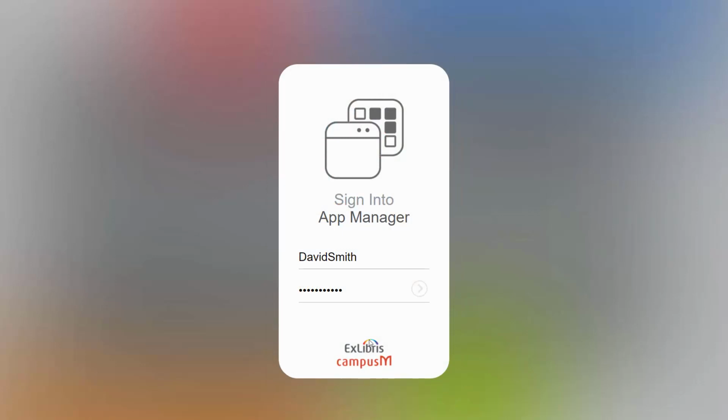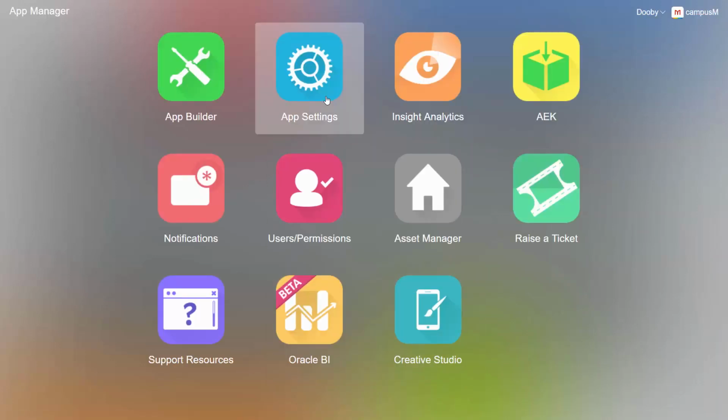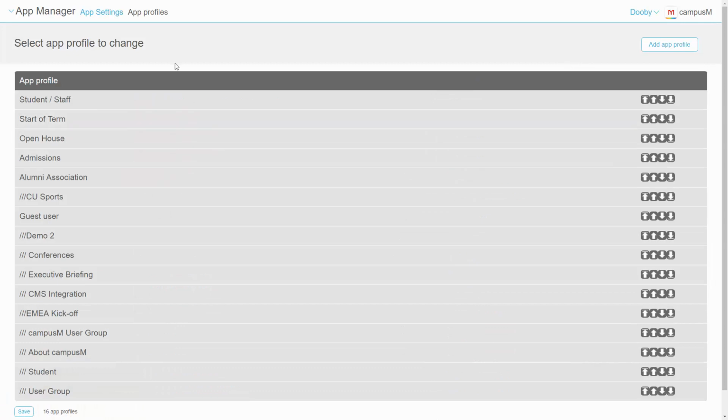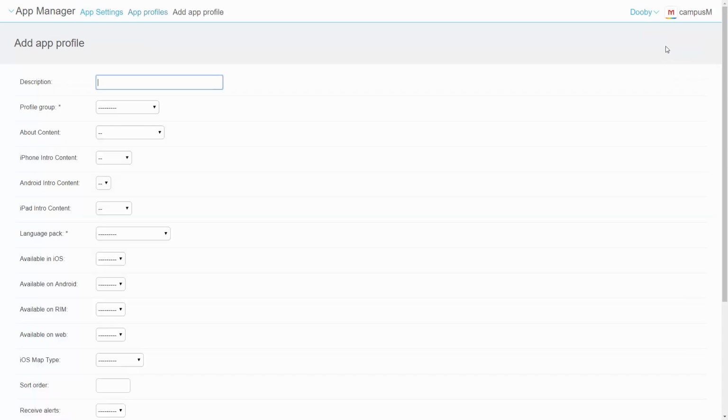Log into campusM App Manager, go to App Settings, Enterprise Roles, App Profiles. Here you can see the existing app profiles. To create a new app profile, click Add App Profile. In the App Profile configuration page, fill in the details for your new app profile. Here's an example of what the filled-in details look like.